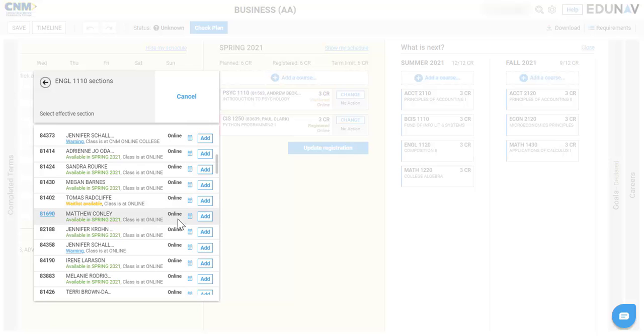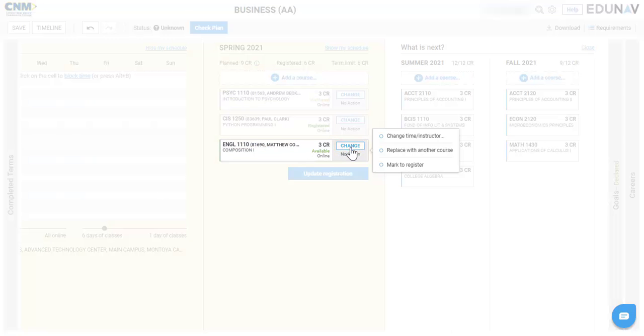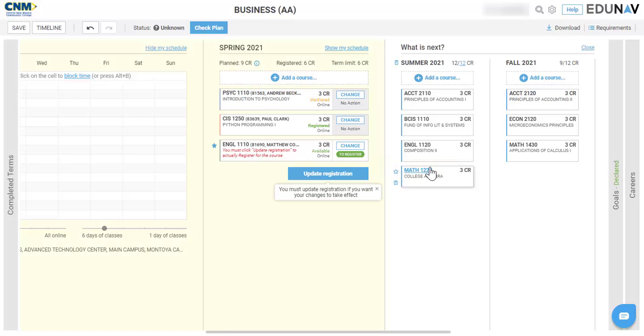Once you have selected one of these, click the Add button to add it to your term column. Now that this course is showing in our term column, we can register for it by clicking on the Change button and marking it to register. Once it is marked to register, we click Update Registration to actually register for the class.